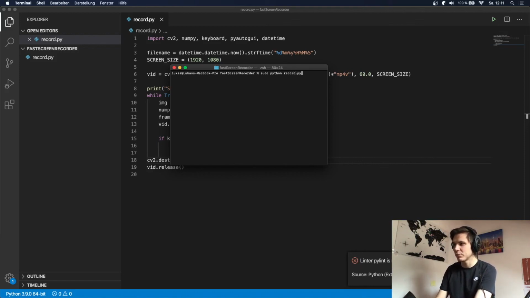I run record.py. And now it's recording. As you can see in Visual Studio Code, it's building our MP4 file, and it's also taking our screenshots. If I press X, the recording will stop and the file is created.